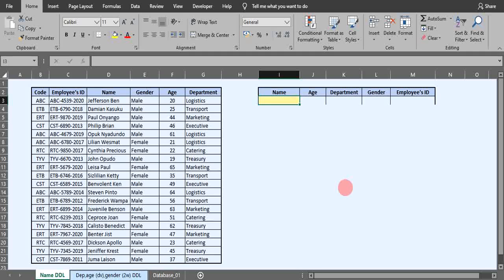Hello people, so today we are going to learn about simple drop-down lists in Microsoft Excel. So first thing, why would we need a simple drop-down list in Microsoft Excel in the first place?